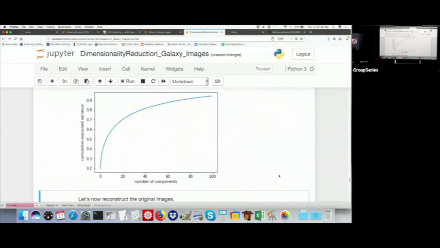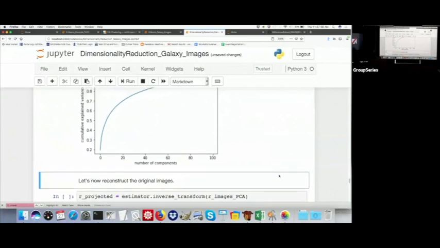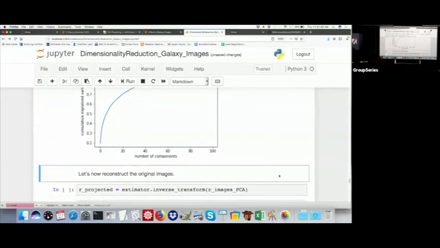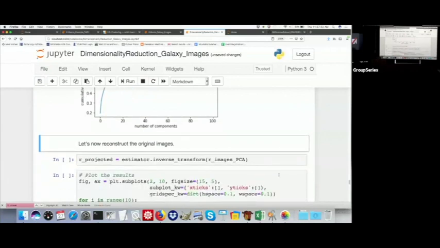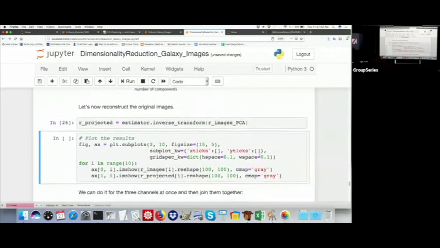Okay, so last thing, and I really believe it's the last thing, is we now want to reconstruct the original images. We brought them down to 100 numbers instead of 10,000. Usually if you can bring your data set down by a factor of 100, that's nice. And same thing, we just do this inverse transform. And then we can plot. I'm going to plot here for 5 galaxies the original on the top and the reconstructed projection on the bottom.